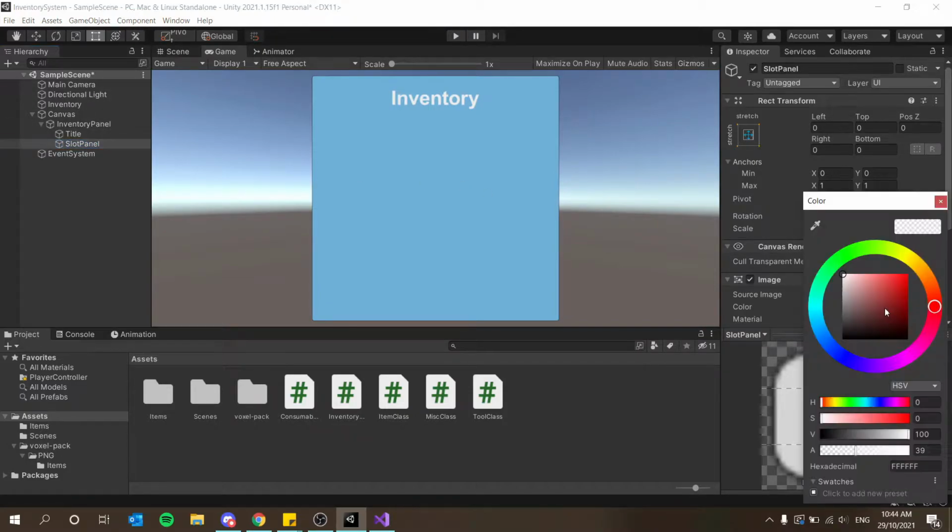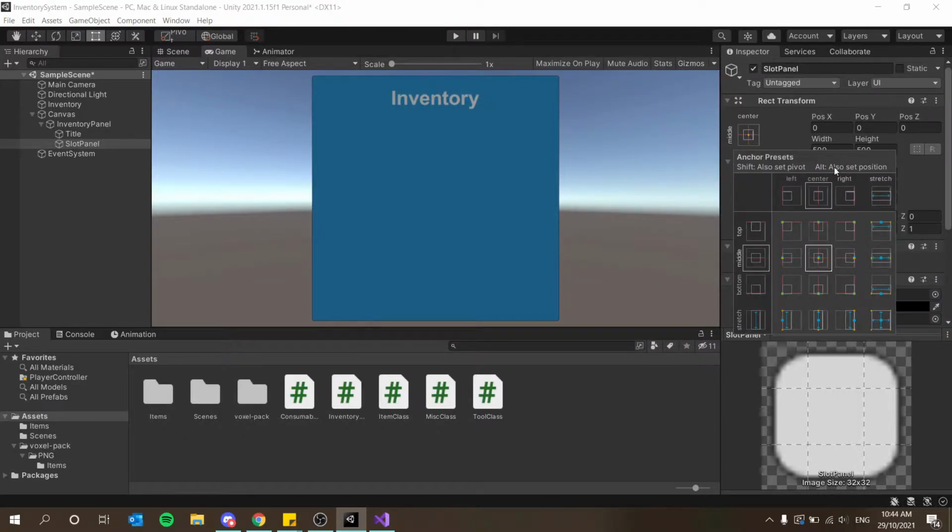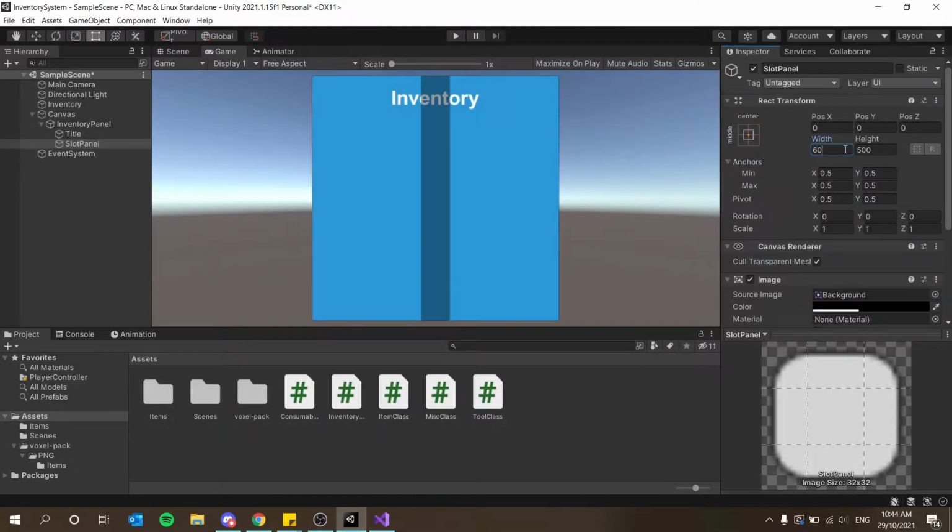Cool. We'll make this darker. Set this up to the center. Width would be, let's say, 60, I guess, and height 60 as well. And this is just going to be set up just like any other grid sort of inventory, like Minecraft, Terraria, or whatever. Basically exact same thing.